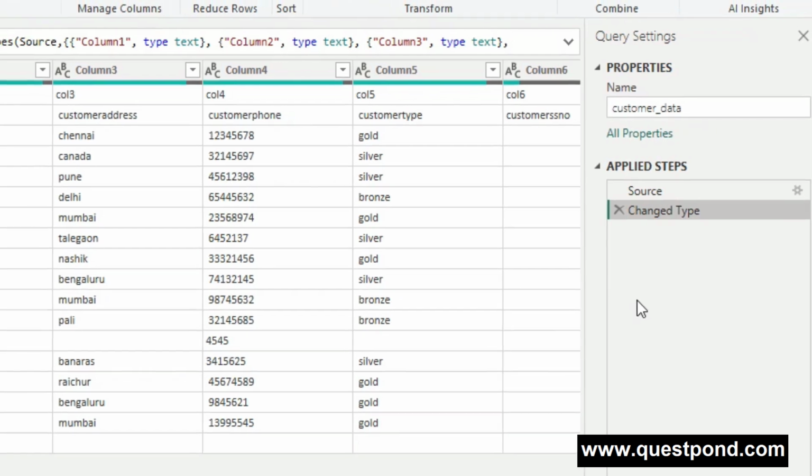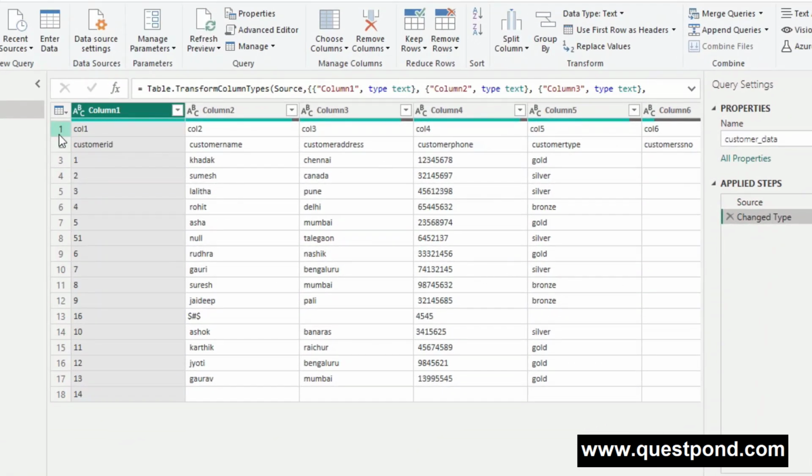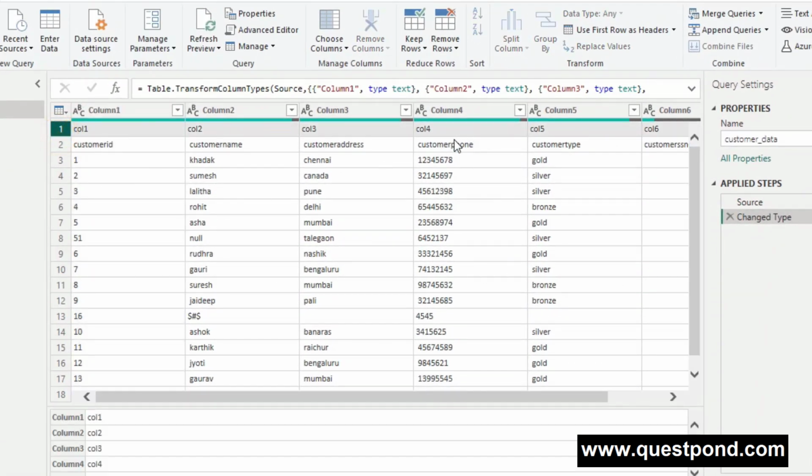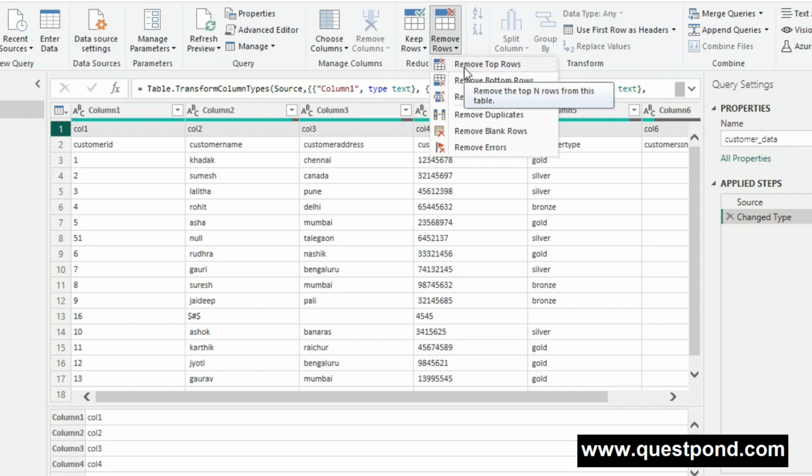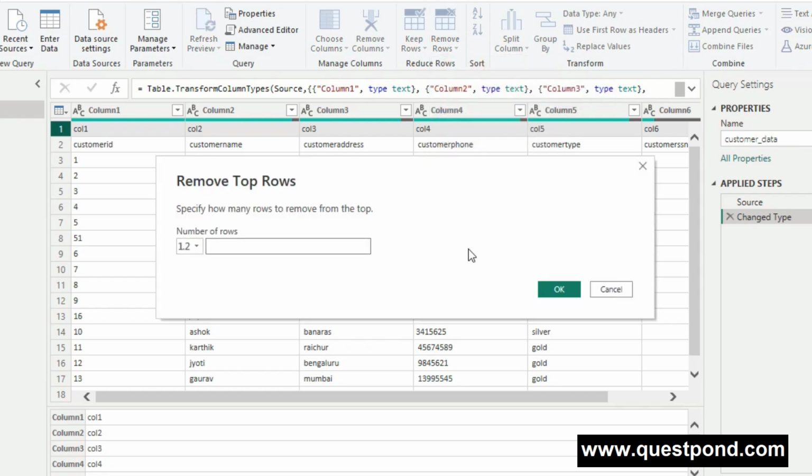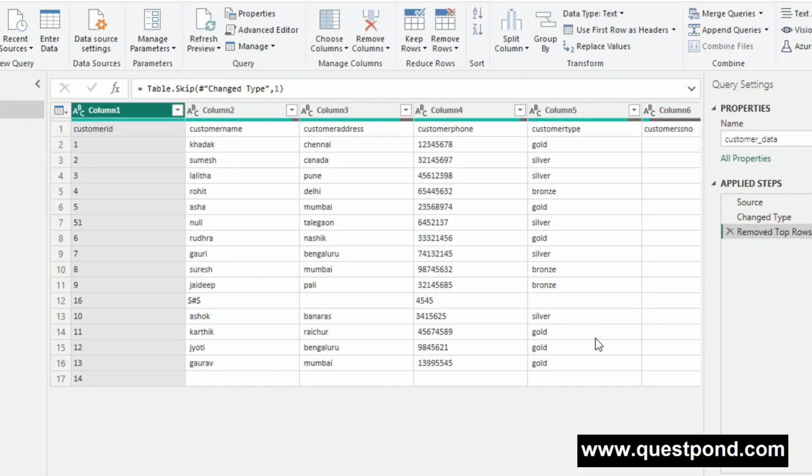So for example, I want to remove the first row over here, as you can see. Now I will click on this remove rows ribbon button. So I will say top rows. Now here I want to remove the top row, the first row. So I am going to give the number as 1 and I will say OK. So there you go.